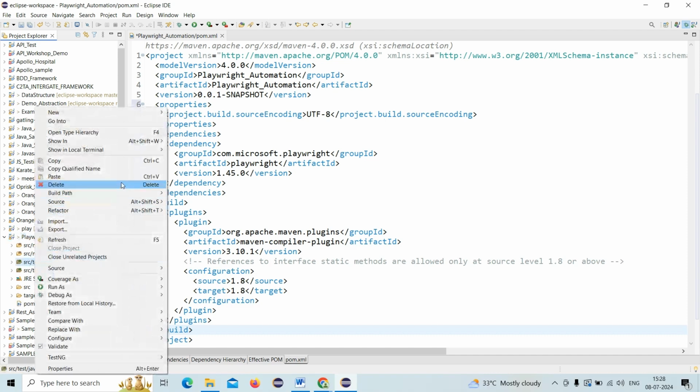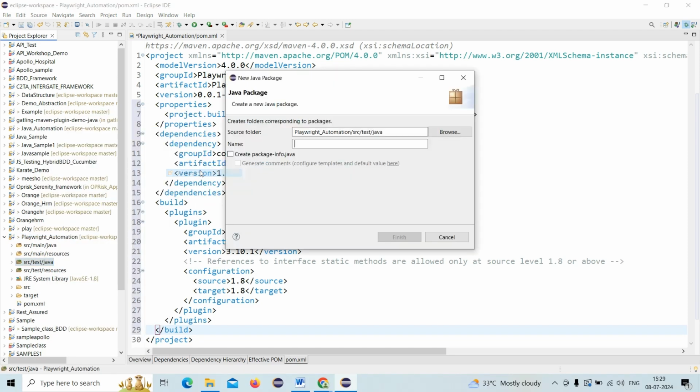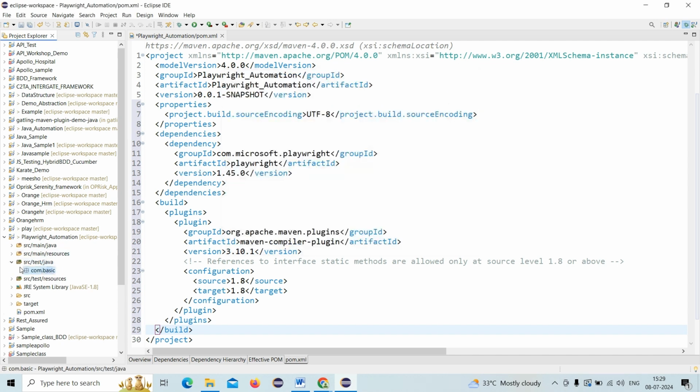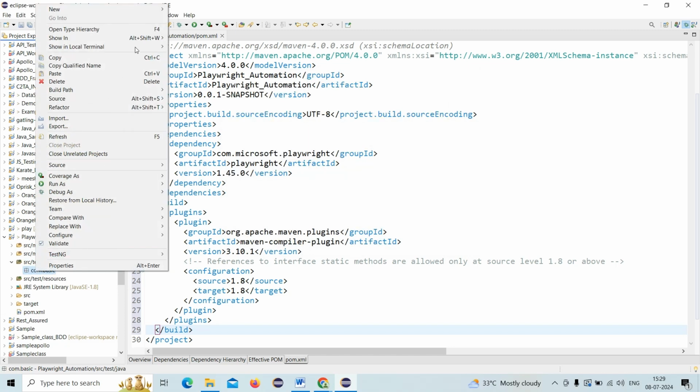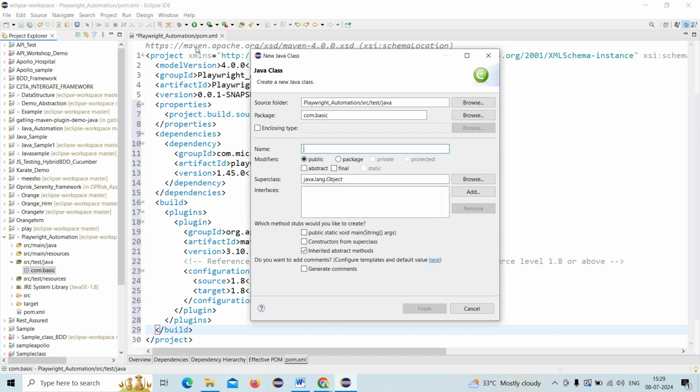Let's create a new package and a class. First is basics or something. This is a package. Next, I'll create a Java class. I'm going to add a browser launch. First, we are going to launch a browser and get the title of a page. That is the plan now.